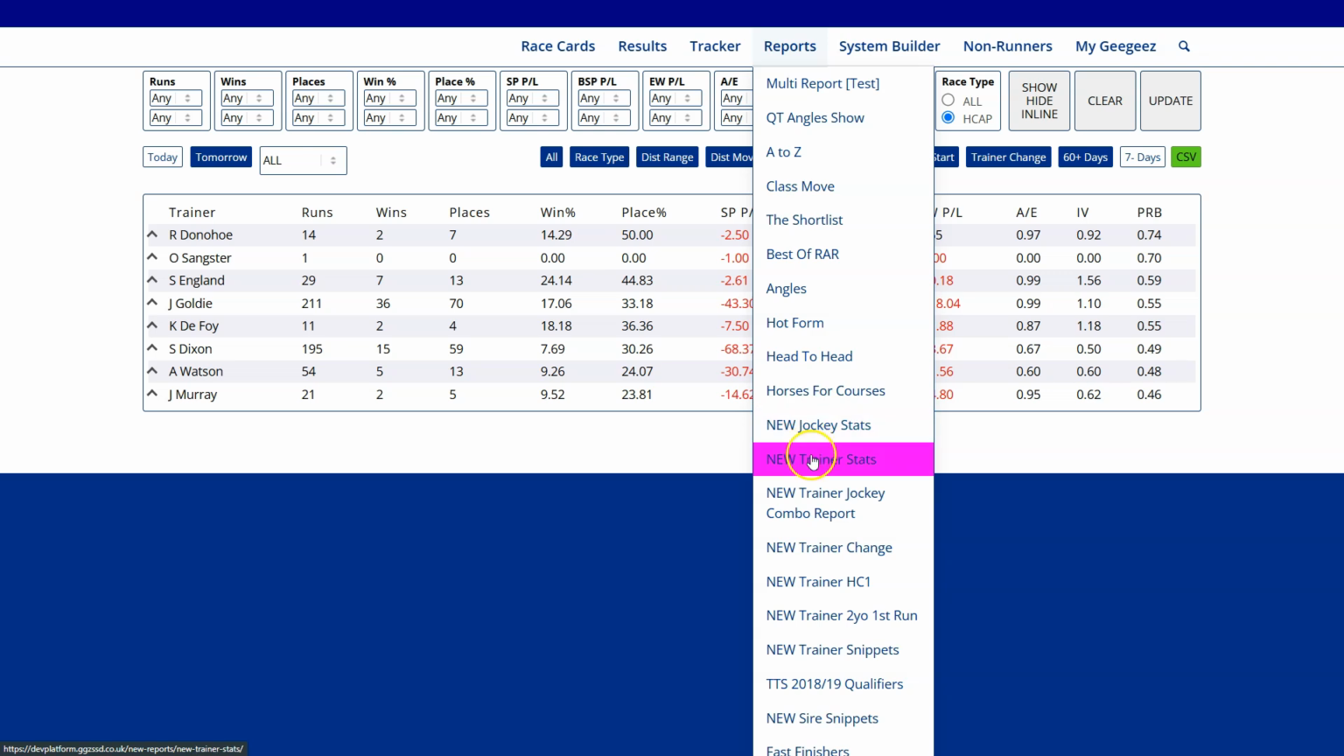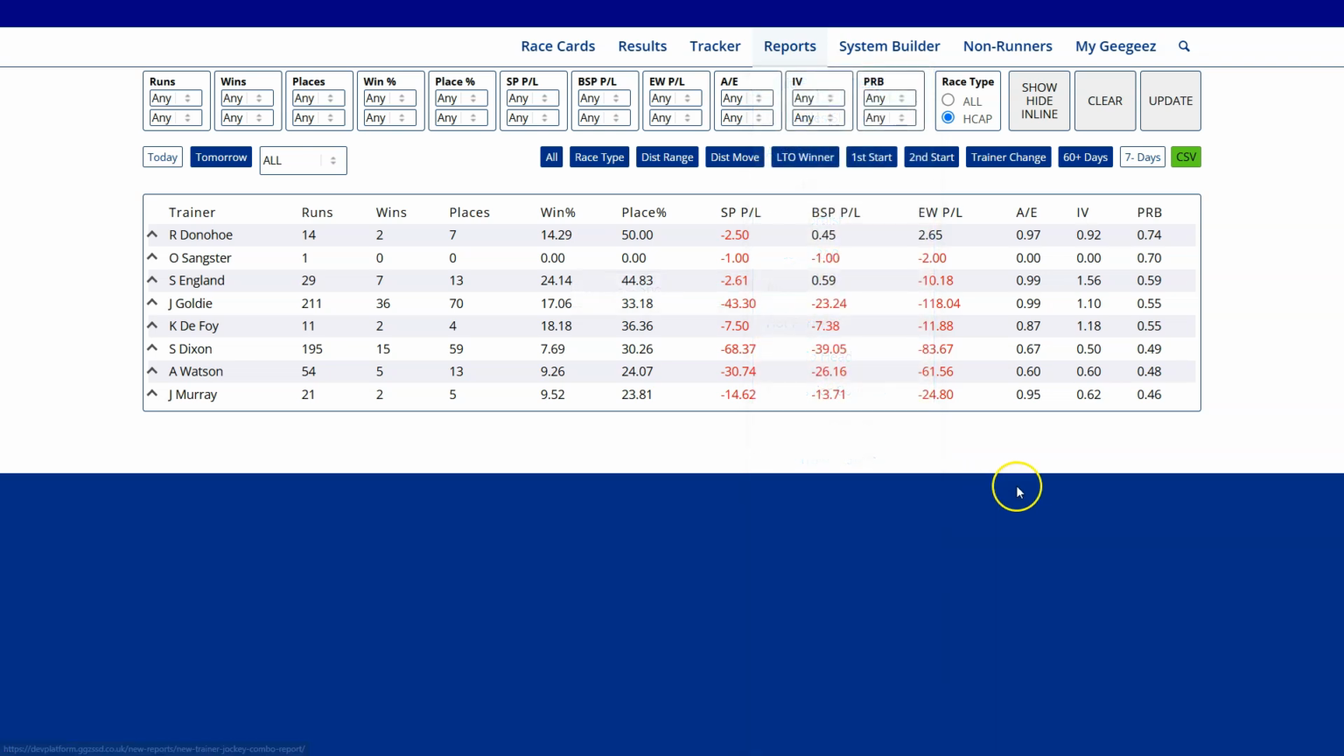So jockeys, trainers, and sires, but not for horses for courses, head to head, hot form, and the shortlist and so on. So wherever there's a starting price, profit and loss, you'll pretty much find a Betfair starting price, profit and loss, but there might be one or two exceptions from that. So those are the reports. And finally, we've brought Betfair data to our tools as well.